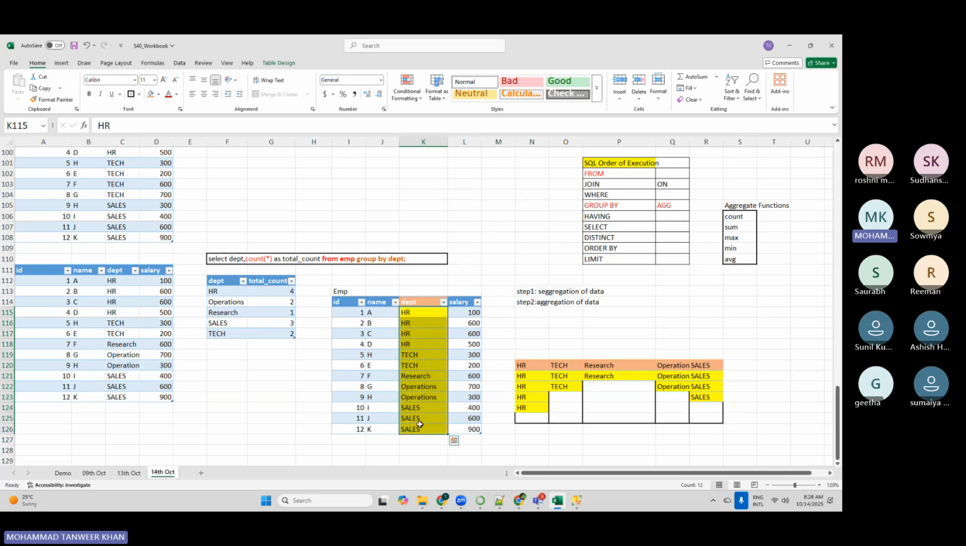Good question. See, within count, if you write a star or one or any number, I mean if you do not mention any specific column, then the engine will segregate the values of the column on which the buckets have been created. On which column did you create the buckets? Department. So the department value will be segregated.